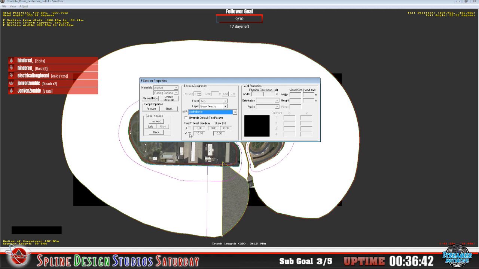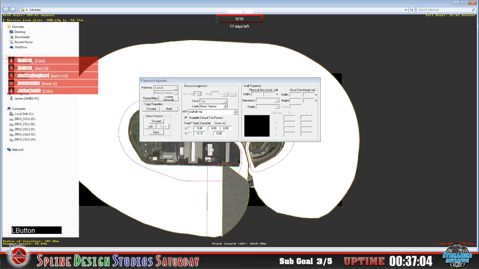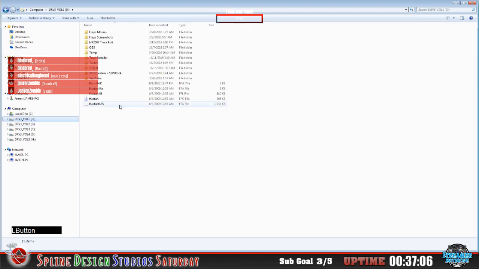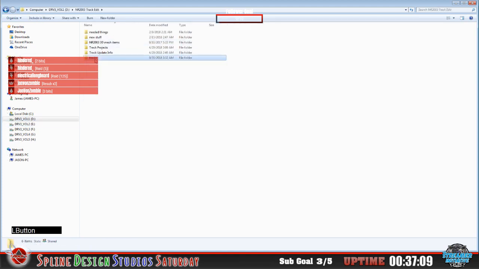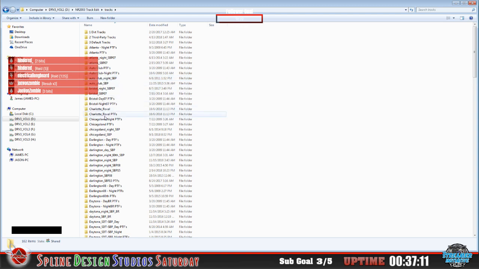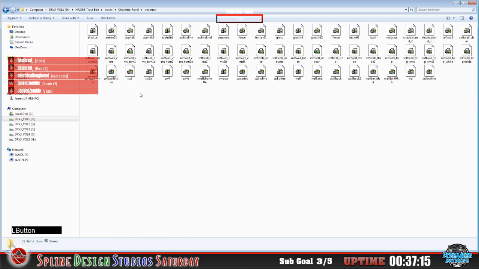Basically, UVs are linear, in the different directions, how the texture is spread out across any particular polygon. In this case, it would be this polygon. A little bit more explanation: I'm going to open this up and navigate to where I'm working on this. This is our Charlotte Roval. So here are all the textures that we have, and these are in the form of a MIP file.